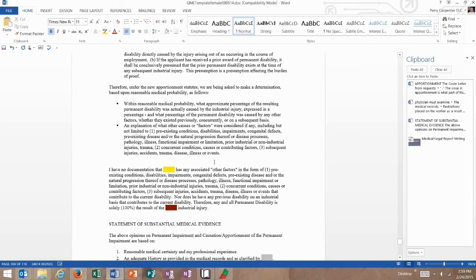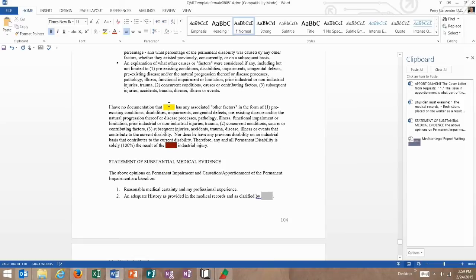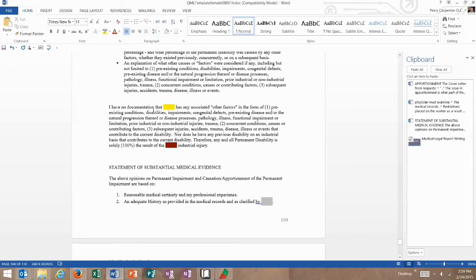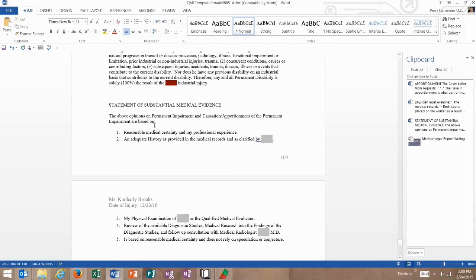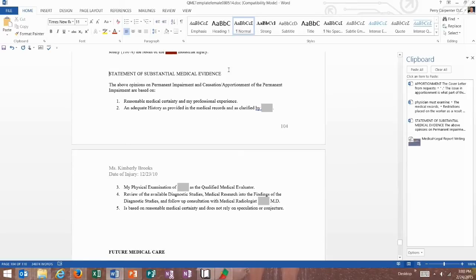And so anyway, you make your apportionment determination, and whatever your opinion is, in the very end you conclude these two sections, the permanent impairment section and the causation / apportionment of the permanent impairment section, with your statement of substantial medical evidence. This is the same criterion as we described earlier, but here you see how it's cut and pasted into your report. So let's simply go through this one more time to solidify this concept.